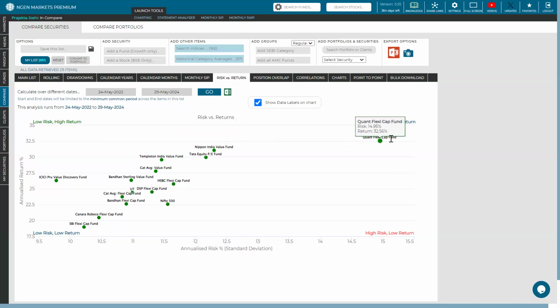We have Quant Flexi Cap, which was plotted somewhere here, which has gone extreme up. That means this is a fund that assumes the highest level of risk, but it also compensates for that by generating the highest level of return as well. Its risk is 14.95, of course annualized risk, and its return is 32.56, again annualized. On the other hand, we have SBI Flexi Cap, which generates the lowest level of return. We have another fund which assumes the lowest level of risk but generates decent return.